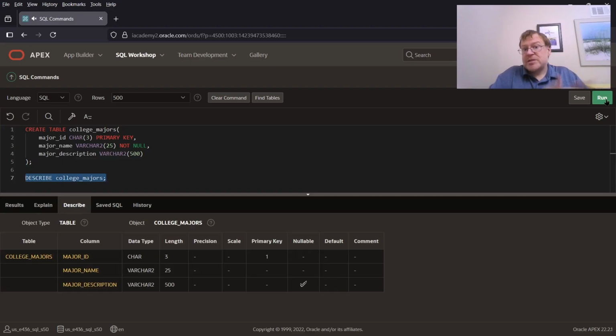And we'll see very much like I just set it up. The table name is college majors. It has 3 columns, the major ID, the major name, and description. The major ID is a character of length 3. You'll see the primary key here is set to 1, which is going to indicate that this is the primary key, unique identifier. Because it is a unique identifier, it cannot be left null, and that's why you see there's no checkbox for nullable. Major name, we said, is a VARCHAR 2, size 25, and not null. And what that did was that set it to be not nullable. And major description, since we didn't tell it otherwise, it's going to assume that that can be null.